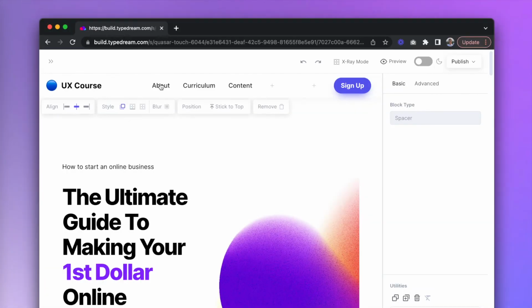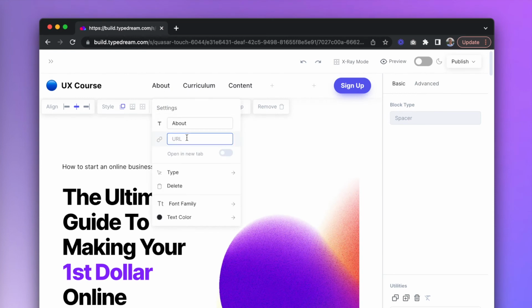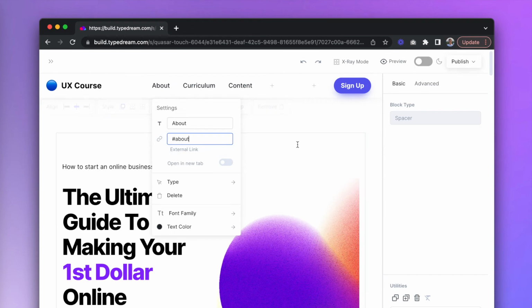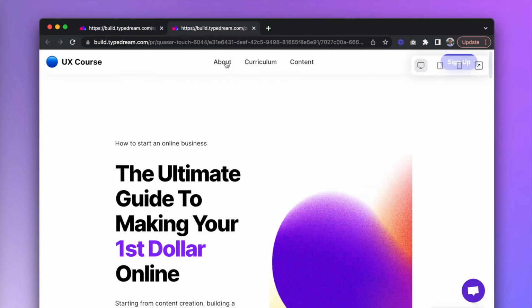In addition to linking to sections on buttons, you can also link to sections on navbar items. And we're done!